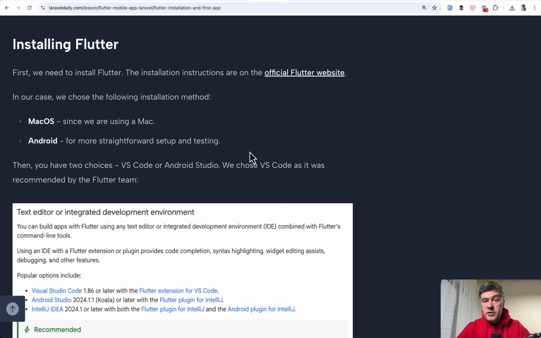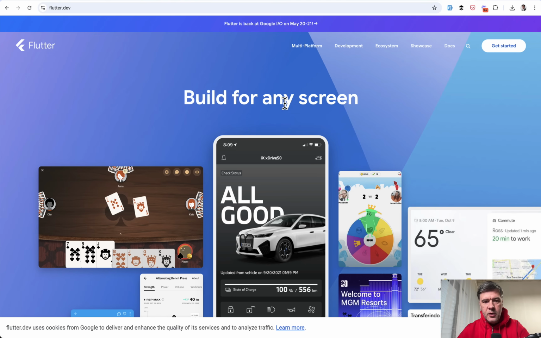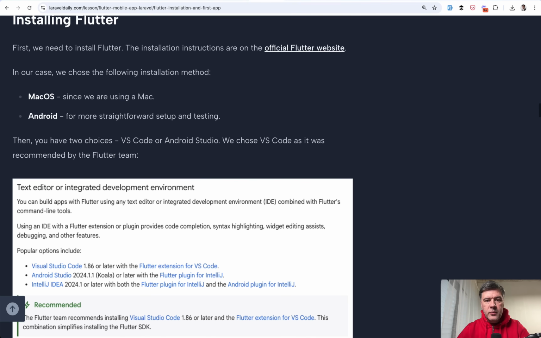Next, we go to install Flutter and the tools around that. Flutter is a framework of a language called Dart, which is popular for mobile development, but not necessarily. This is the homepage, built for any screen, and this is created by Google. For mobile applications, another popular alternative is React Native. Both are popular, React Native or Flutter. We just decided to go with Flutter in this course because it seems to be a little bit more popular in the Laravel community.